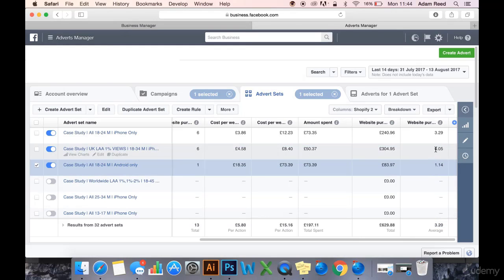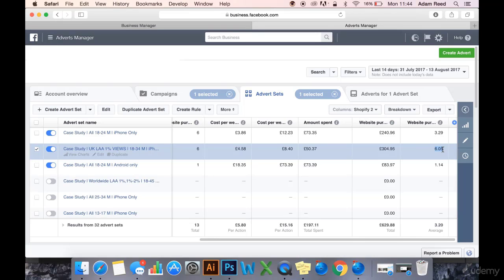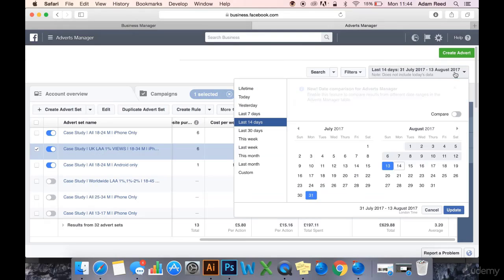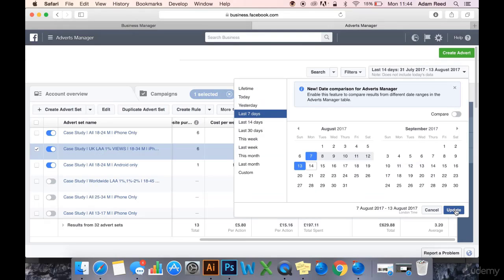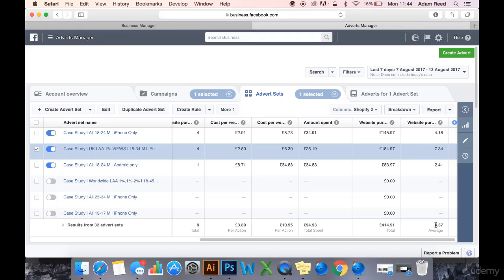And this lookalike audience in particular goes up to a 6 times return on ad spend, with a cost per purchase of £8.40, which is really, really good. 200 spent, 600 made, and we're in a really, really tidy profit now. And then finally, if we go last 7 days, 4.37, just less than £100 spent and 400 returned through this campaign.